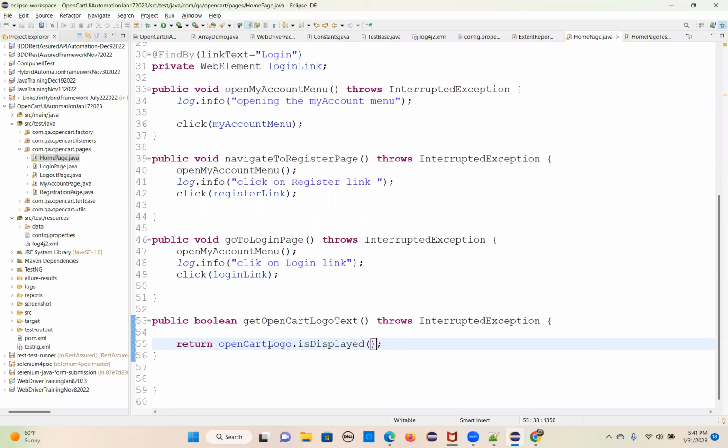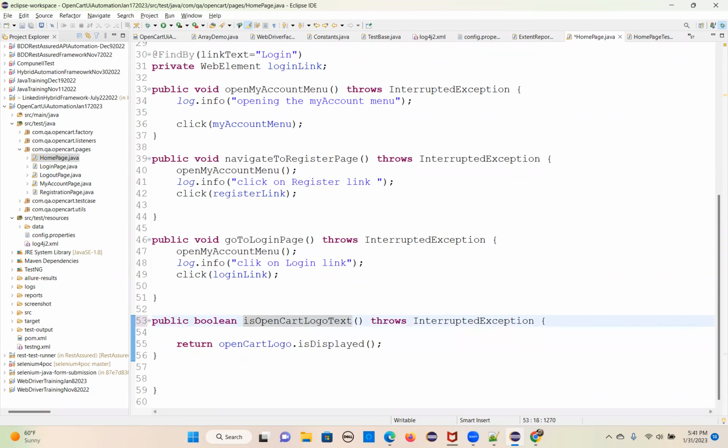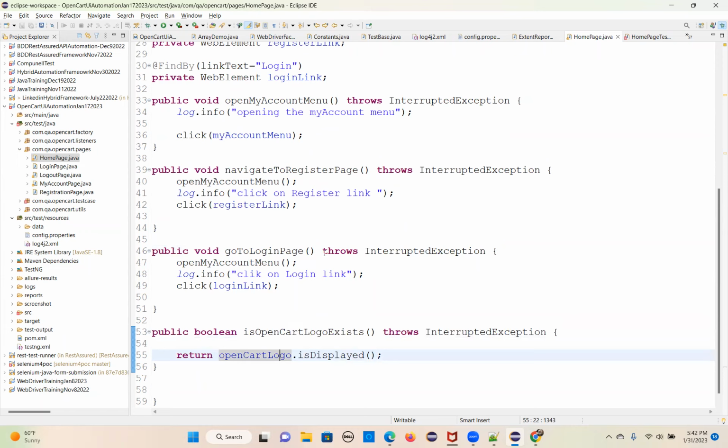So what we are changing in the home page? I'll change the method name also. Is OpenCart logo present or exist? Is OpenCart logo exist? Test method name I changed. So same way, home page test also will change. This is the method name. This method name we need to call. That will change that method. So this is the two changes only in the home page. Done.